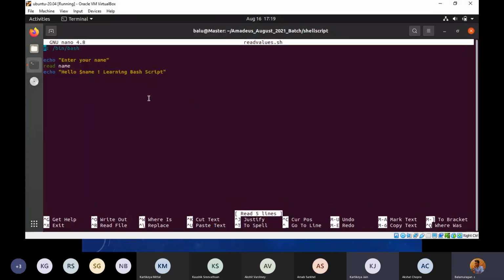Now this is just a single value. What if I want to pass multiple values? A user will not have just a name. He will have the first name and the last name, right? So let's take that. I will say we read first name. Instead of name here, I will say, wait a minute.